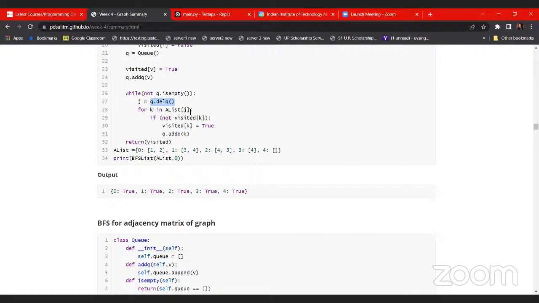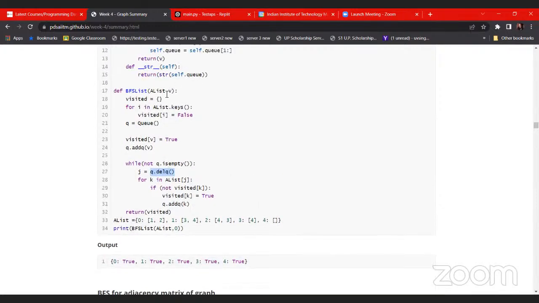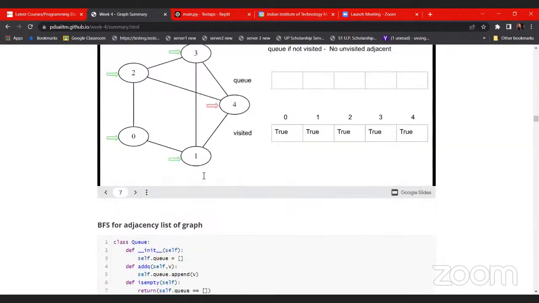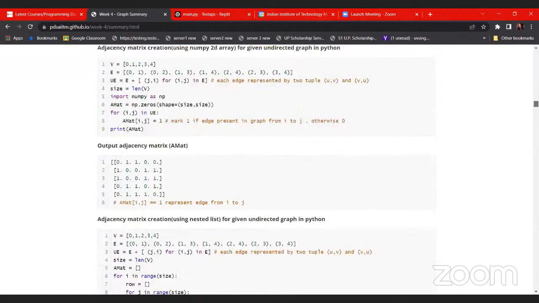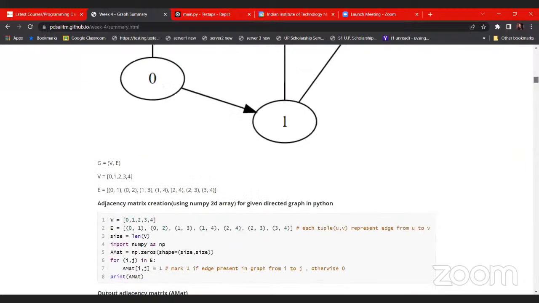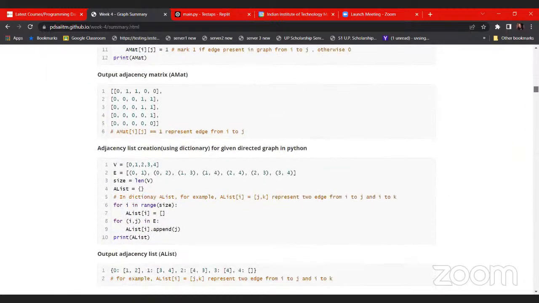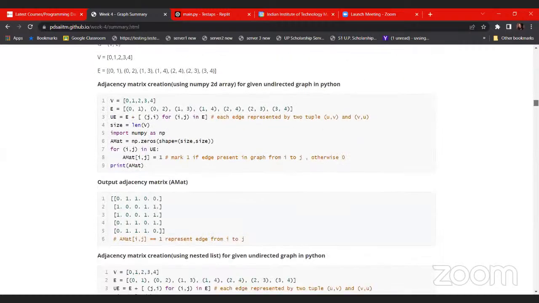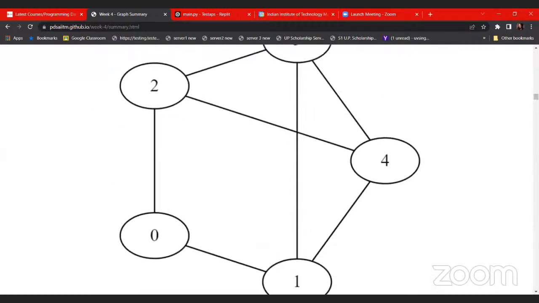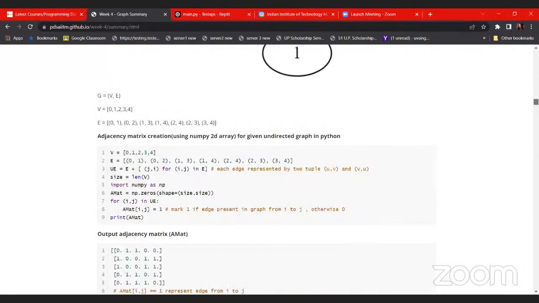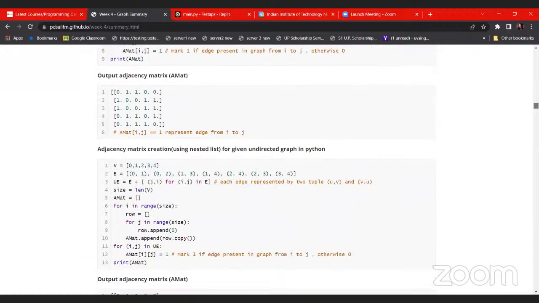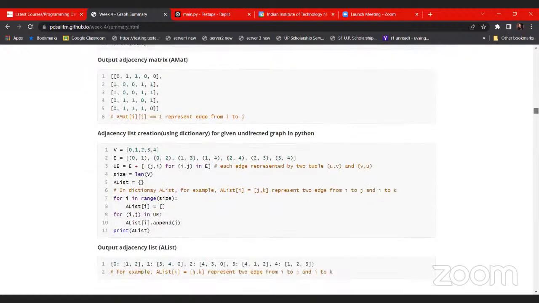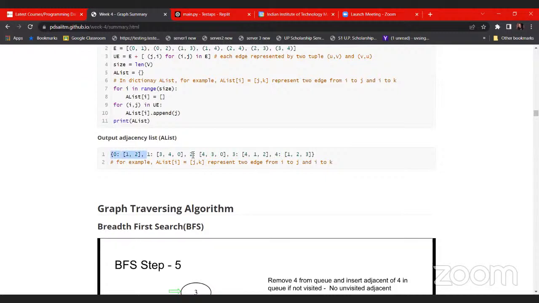A list j. A list is a representation of a graph in dictionary form. If you can see, we have already mentioned the adjacency list representation. There is one undirected graph here, and if we represent this graph in adjacency list form, this is the form of the adjacency list.